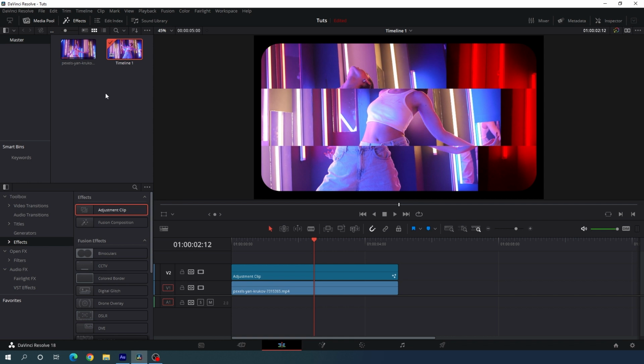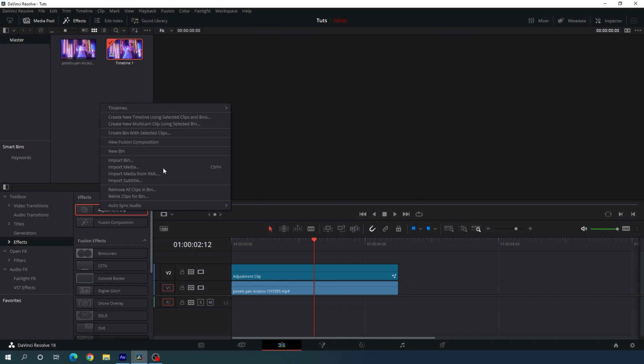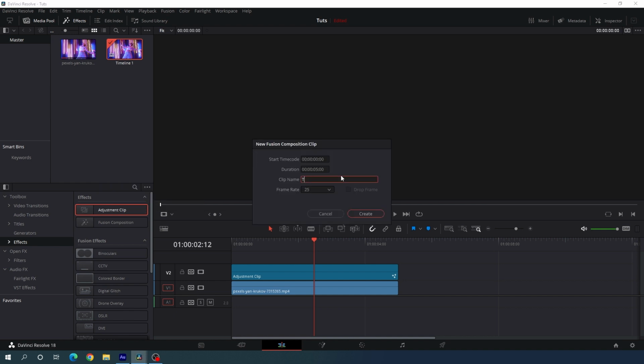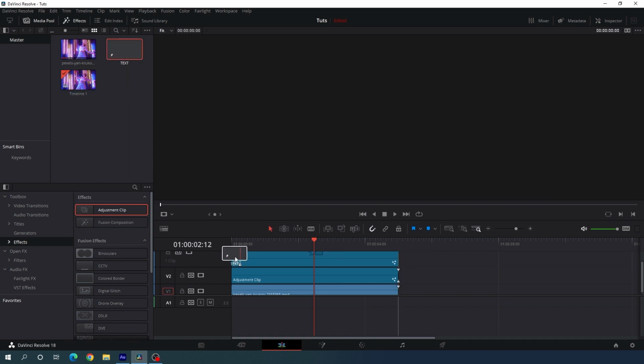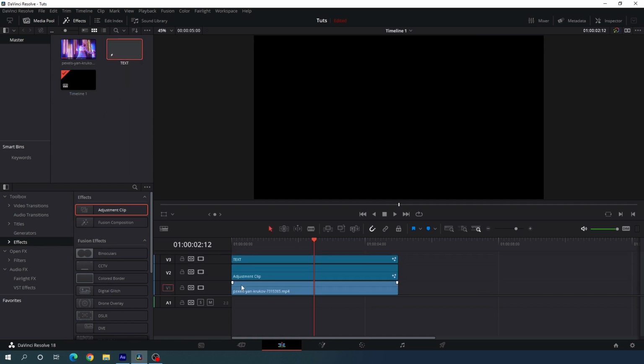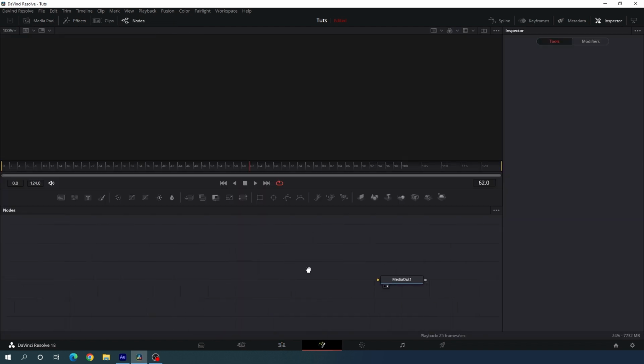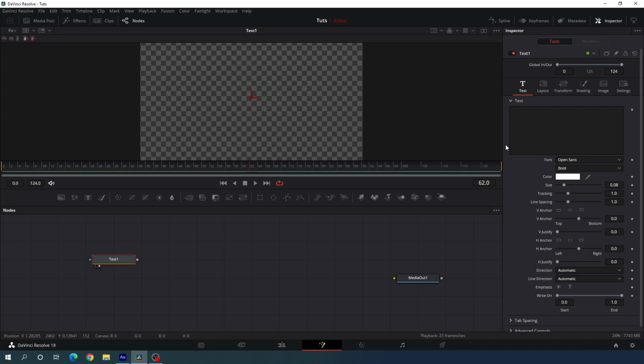So just go to the media pool, right click on that, click on new fusion composition. This is going to be the text, so let's call it text. Click on create, drag this text composition on the timeline just like that, and just go to the fusion page, and here we have to take a new text node. So this is the text node. Let's drag and drop to the viewer, and let's type anything, whatever you want.